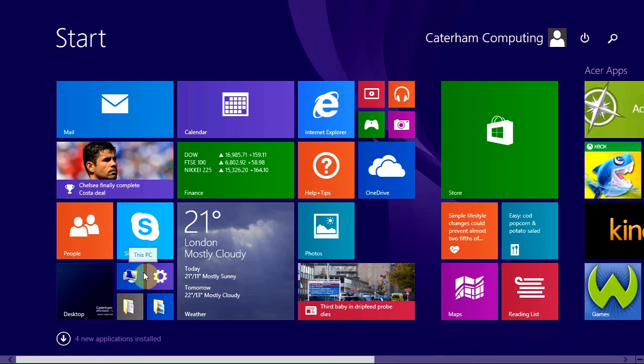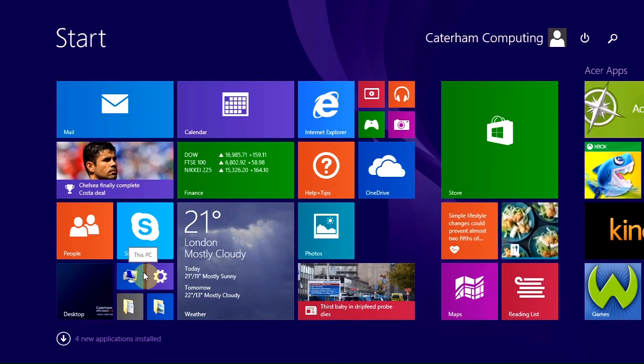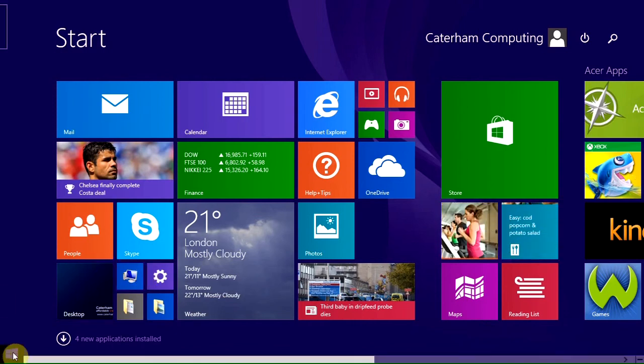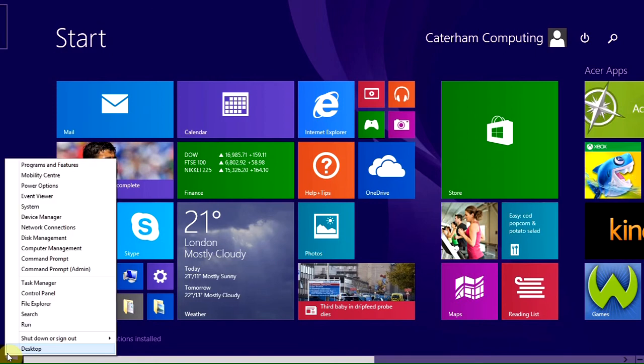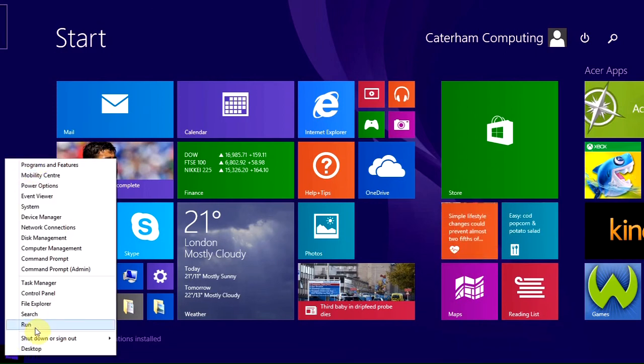A lot of people that I deal with tell me that they don't like this start screen that you get by default with Windows 8. Now in Windows 8.1 we get this start button down in the corner, and if I right click on that you'll see it's got various options, many of which used to appear on the Windows 7 and Windows Vista start menu. The thing that's not listed there is the actual list of programs.